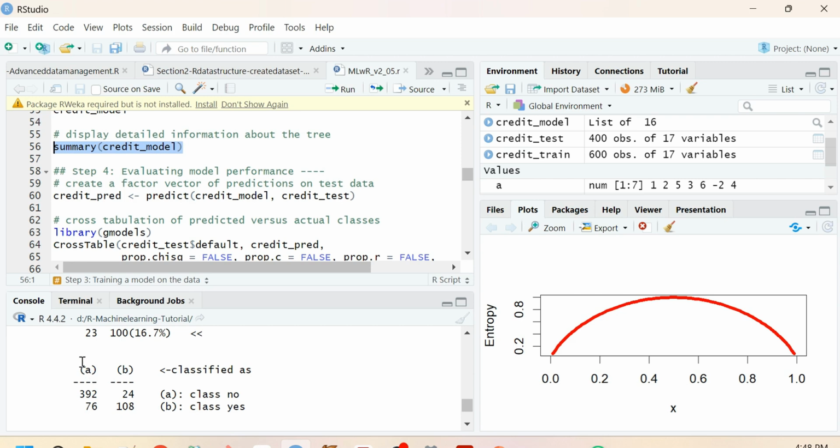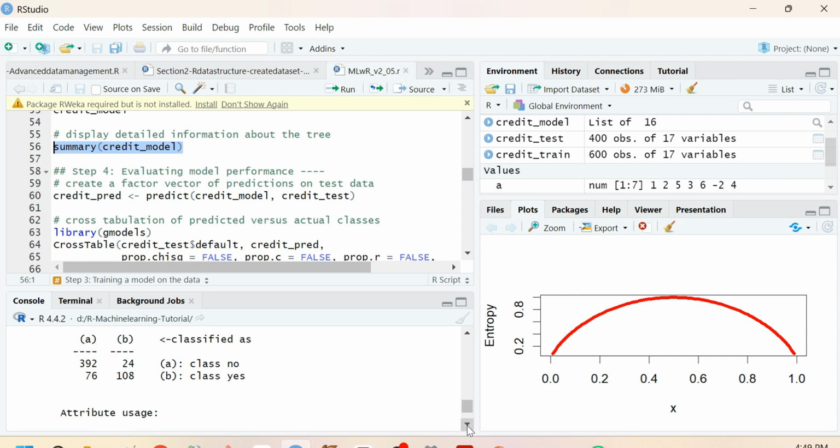So the confusion matrix has the true class and the classified class. So for example, the real class is no, and it's also classified as no. So this is correct. And if the real class is yes, and it's also classified as yes, so this is also correct. But these two are errors, or incorrectly classified. So there are about 100 cases in the training data. So from 700 observations, there are about 100 examples wrongly classified.